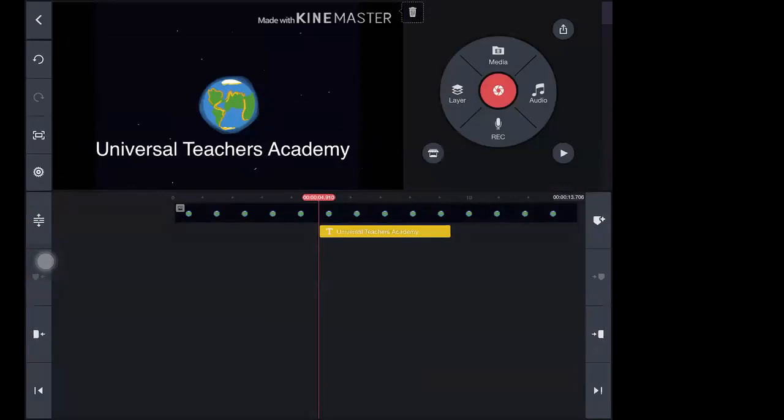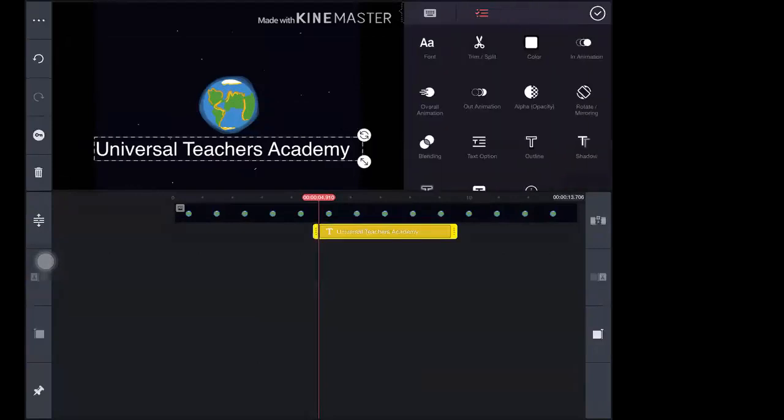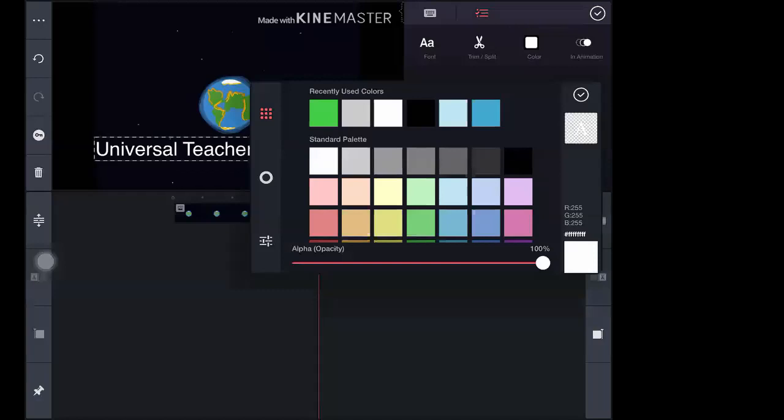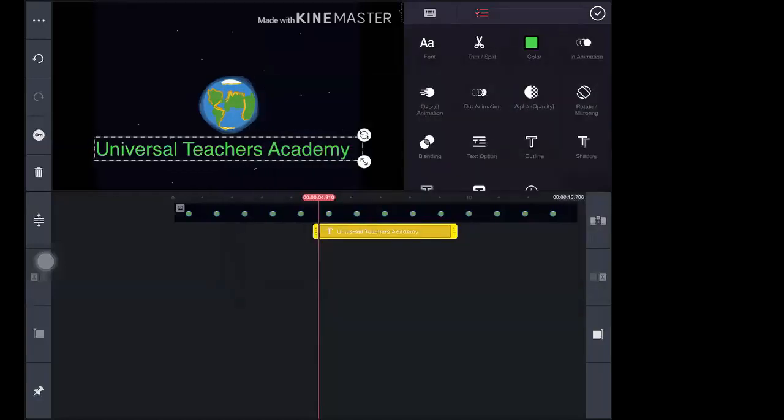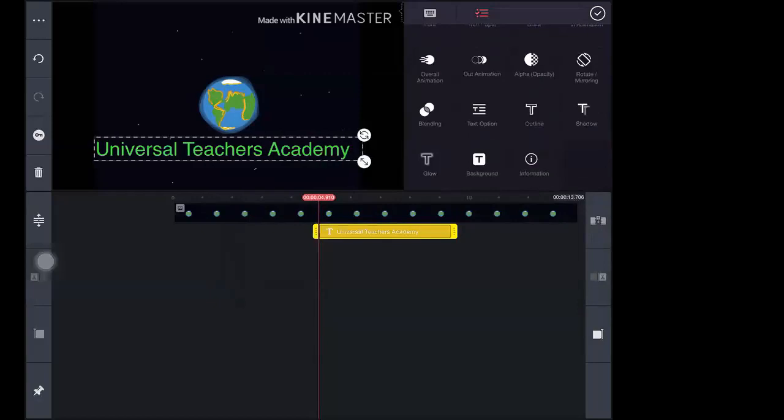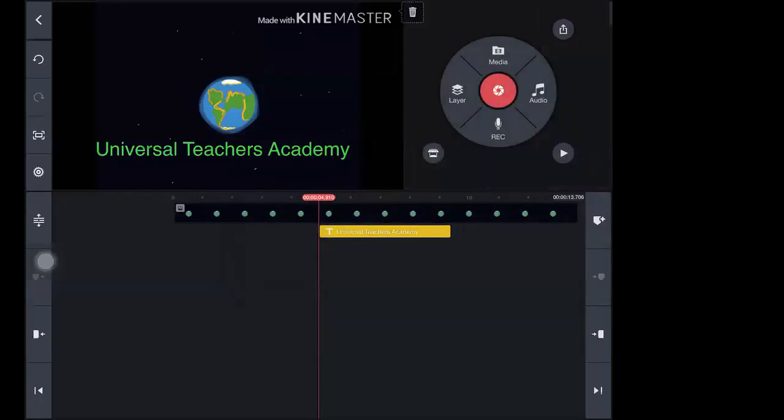Whatever component I bring here, if I touch it, the properties that can be changed will appear to my right. Like I can change the font, I can trim it, I can change the color by pressing it. I can make animation, or I can make some outline. Likewise, I got umpteen number of options. So now I have brought in a text here by just pressing a layer.